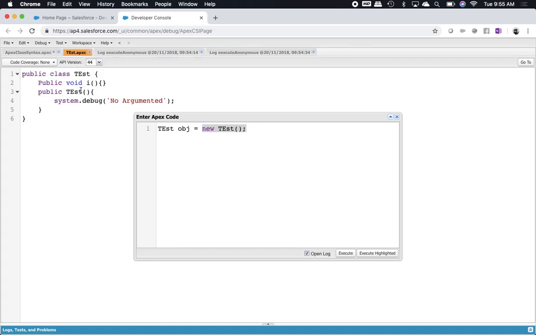What is the difference between a constructor and a method? A method helps you to do a DML operation. Constructors will not do that.